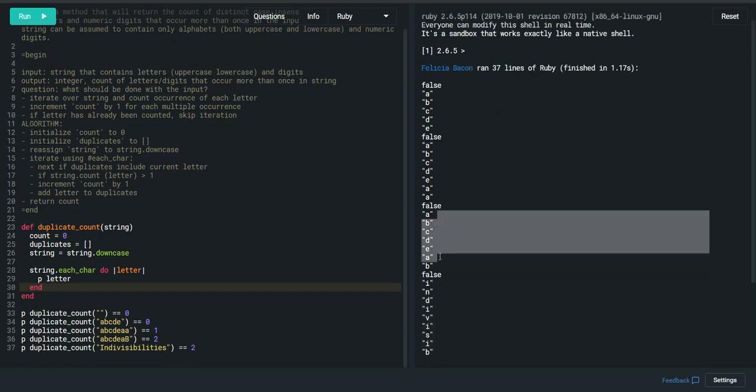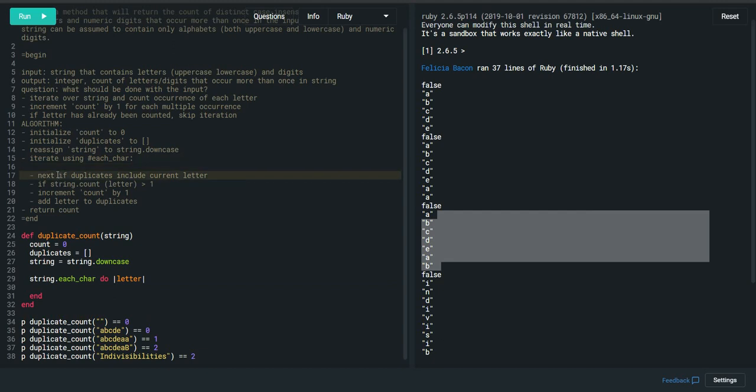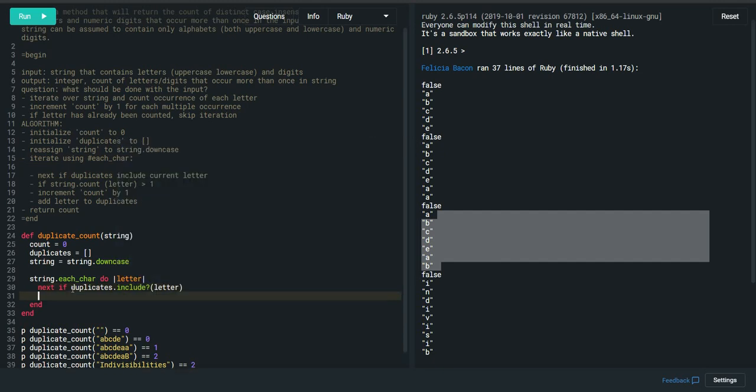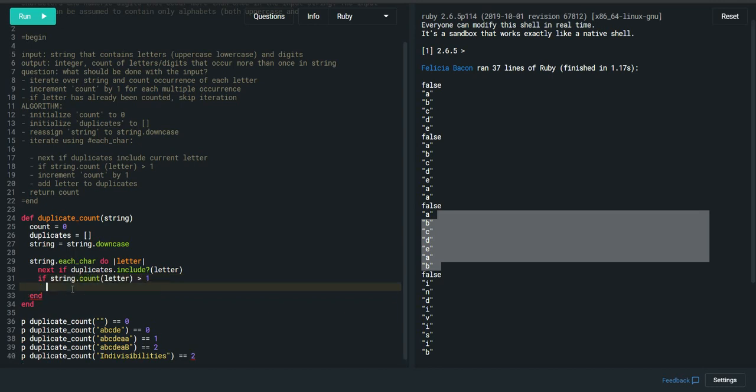Now we can iterate. So I'm just going to output each letter to make sure that it is, in fact, an array of letters, and they're all lowercase. Indivisibilities, a, b, c, d, e, a, b, lowercase, yes. Great. Now that the string is lowercase, I can move on. So here we are. Next, if duplicates include letter. Okay? Easy to follow.